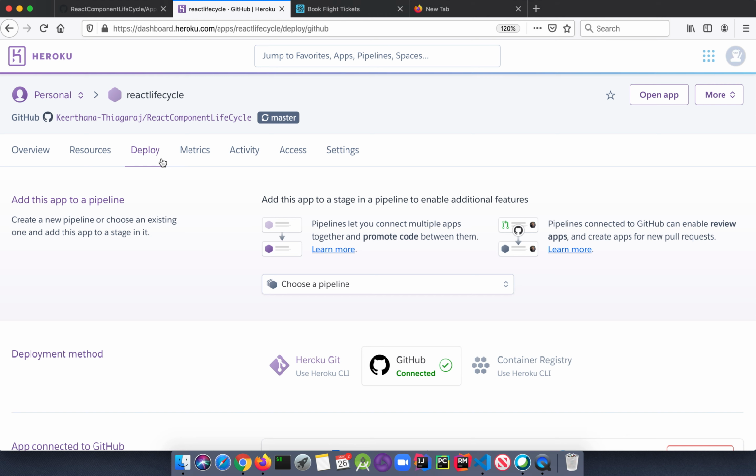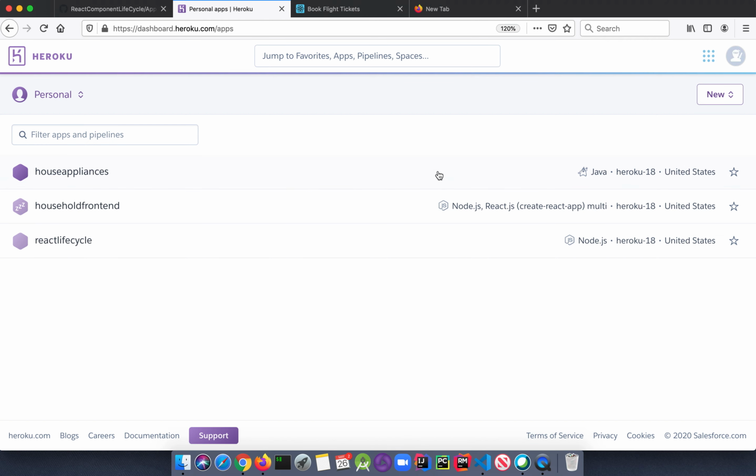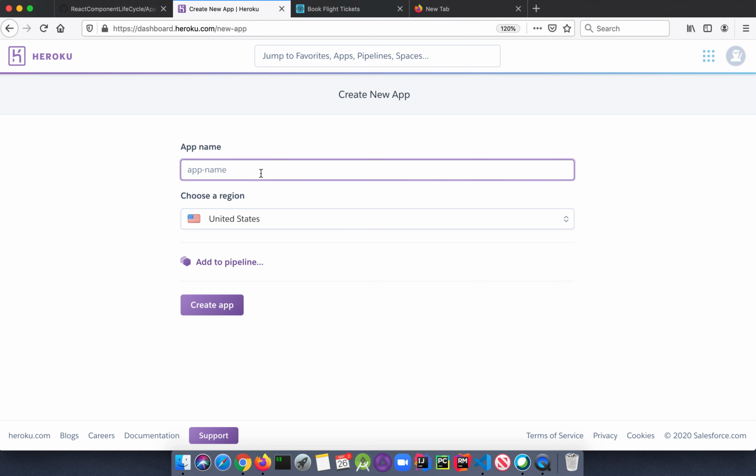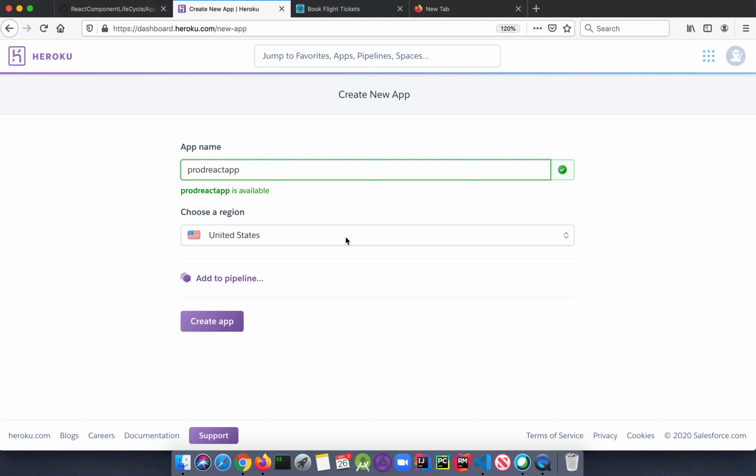So first, we are going to see how an application has to be launched in staging stage. So basically our application is in staging stage. So now we have to have a different application for production environment. For that you have to create a separate app for production. For that you have to go here and choose new, create new application. And since this is for production environment, I am giving a name similar to that, prod react app. So it is available. I am just clicking create app.